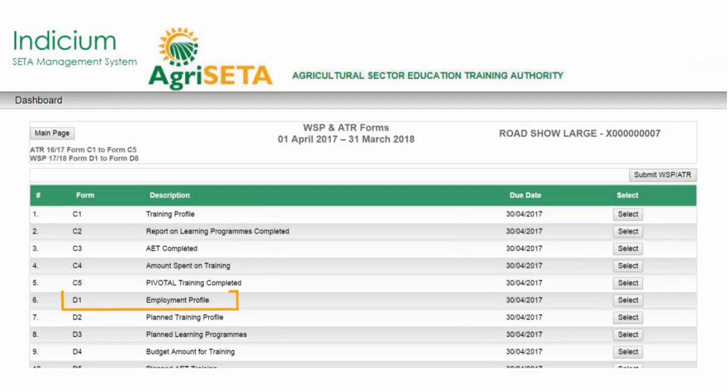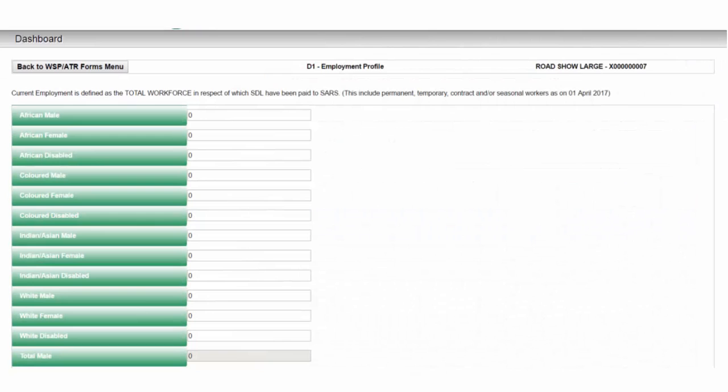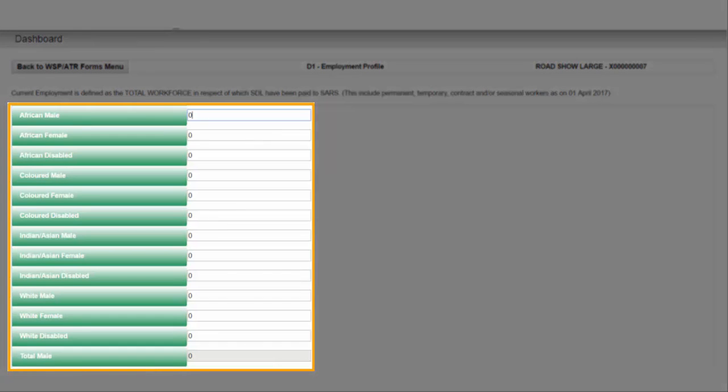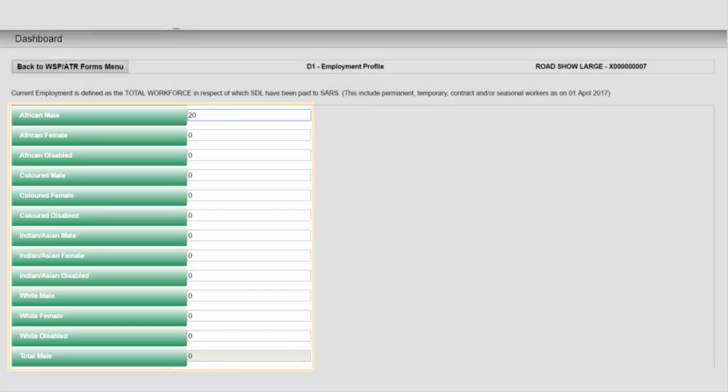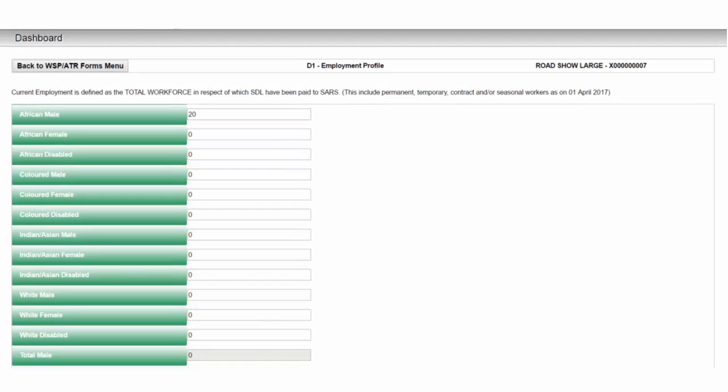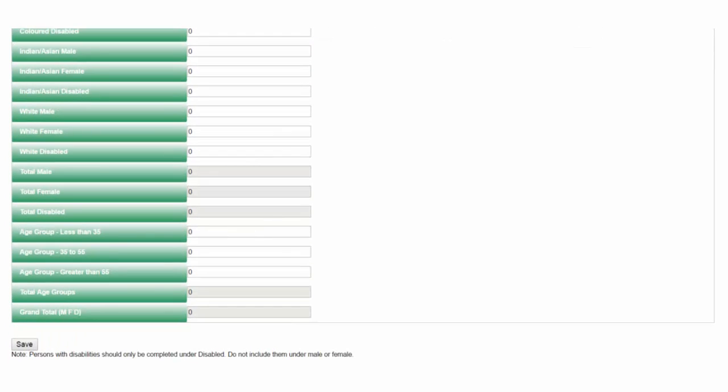Form D1, Employment Profile. Click on the Select button to open this section. Complete the current total workforce in the organization as on the 1st of April. This will include all employees, including permanent, temporary, contract, and seasonal workers, as on the 1st of April by race, gender, and age group. Once you have completed all the fields in the employment profile, click on the Save button.